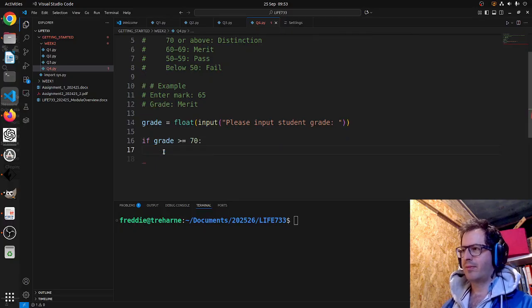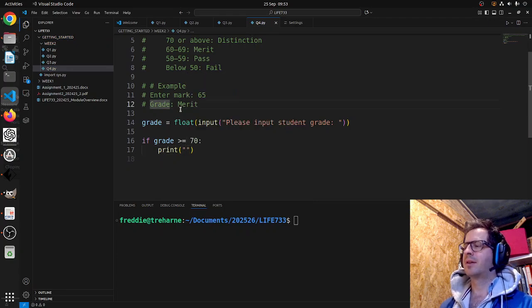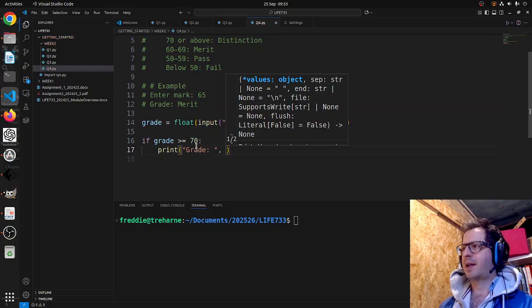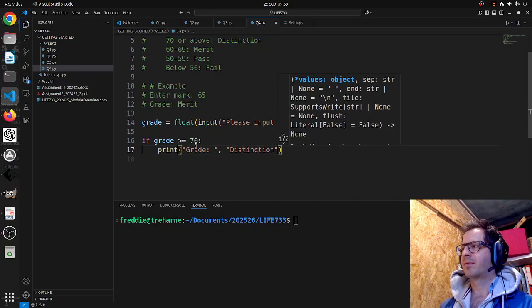colon. Then I'm going to print out what was the example grade. Yeah, I'm just going to print grade, and it's going to be a distinction. Okay.